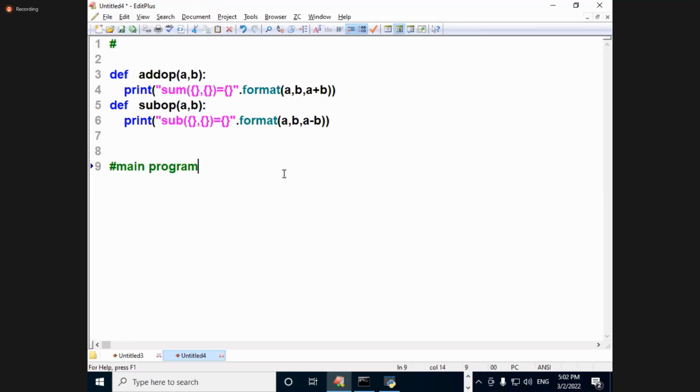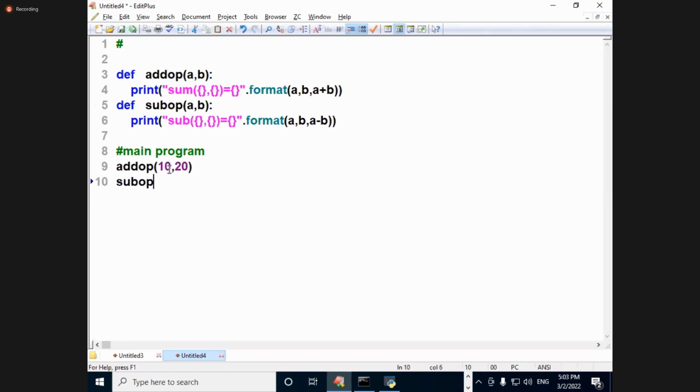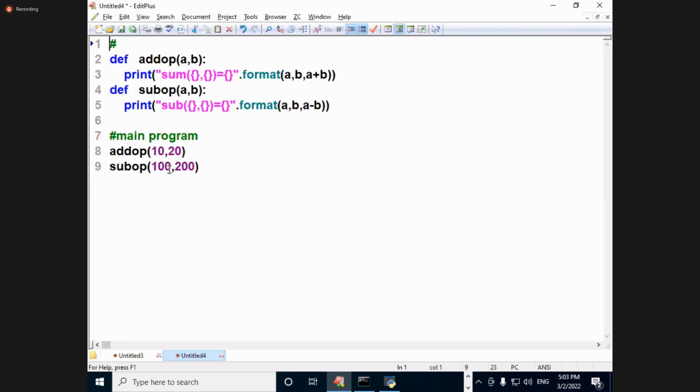Actually, modules, you can learn within just 10 minutes. These are the two functions defined in this program, and now the main program: add_op of 10, 20. Next, sub_op of 100 and 200. Execute it. What is my program name? Something like calculation.py. Understand? Okay, save it.